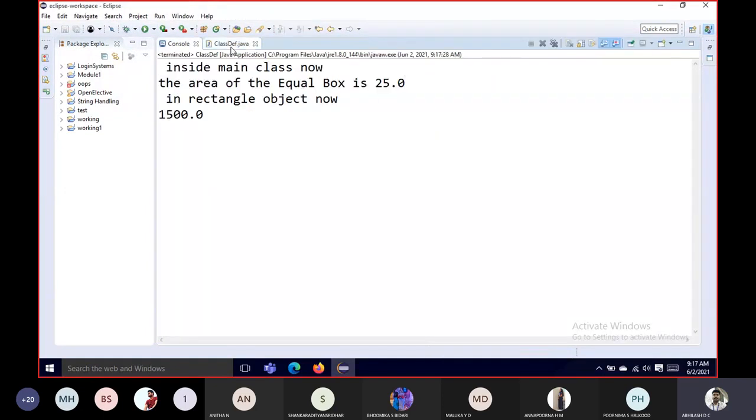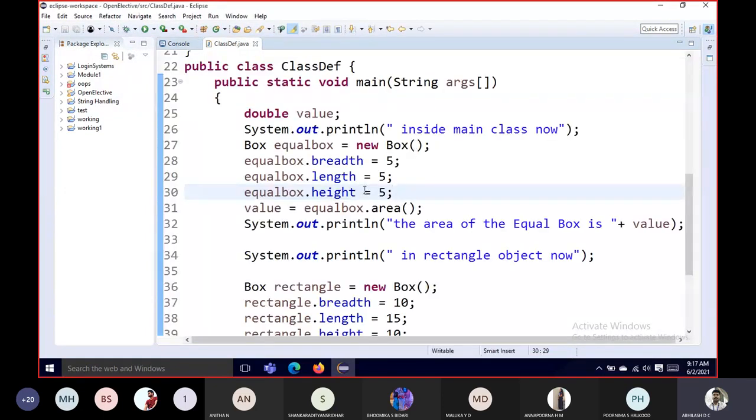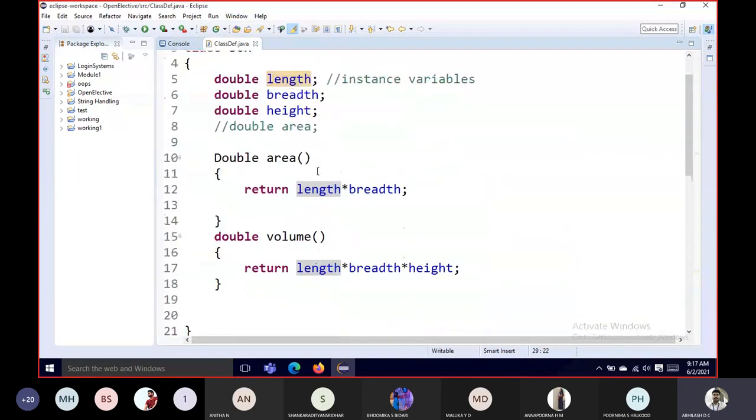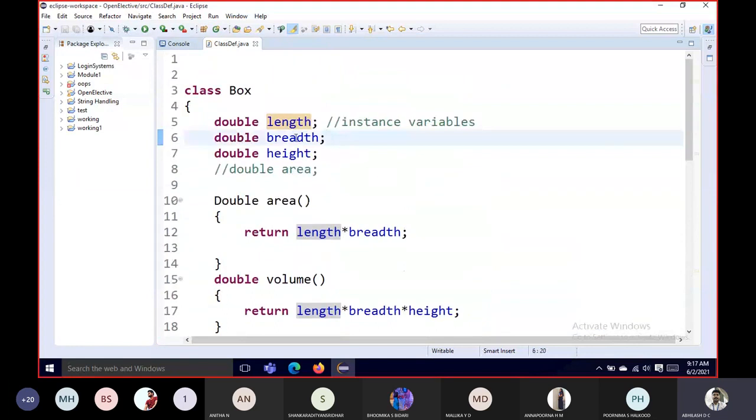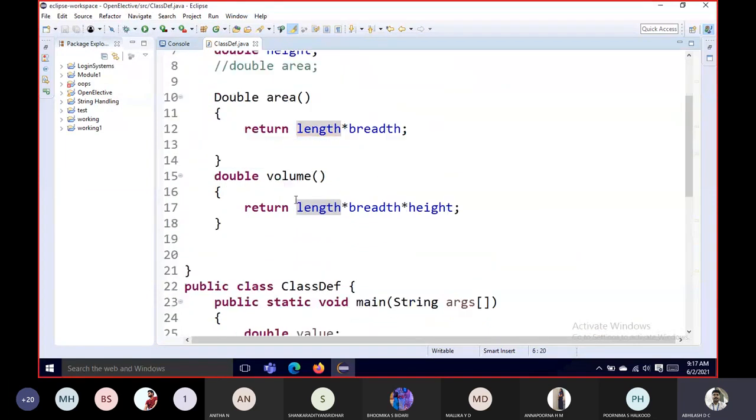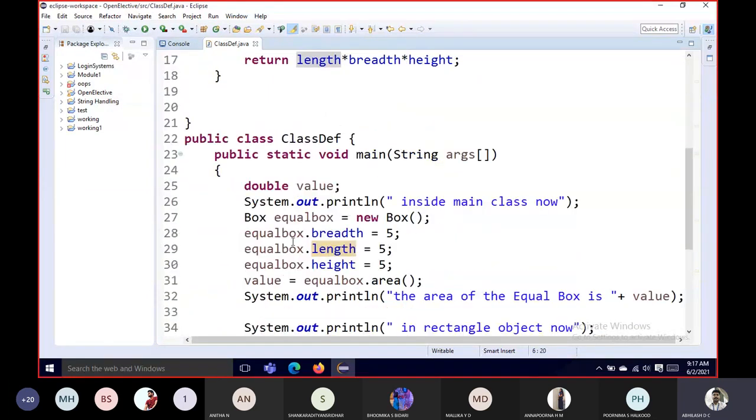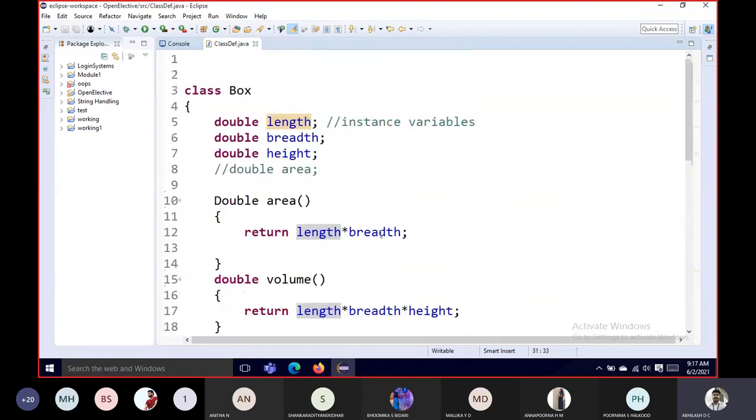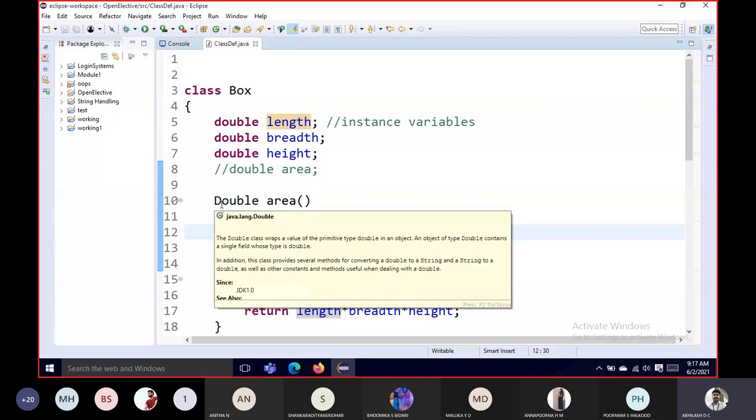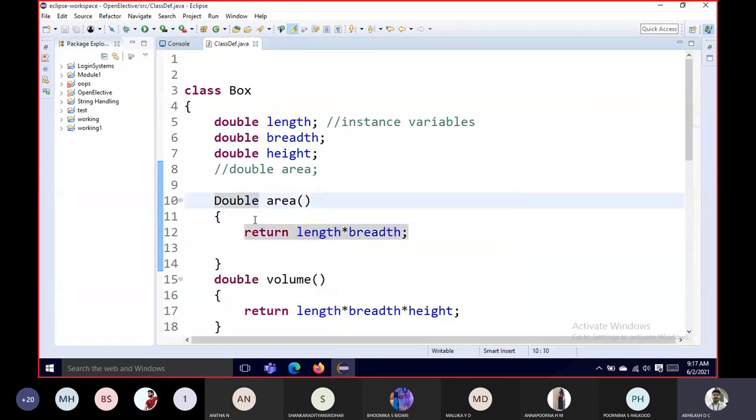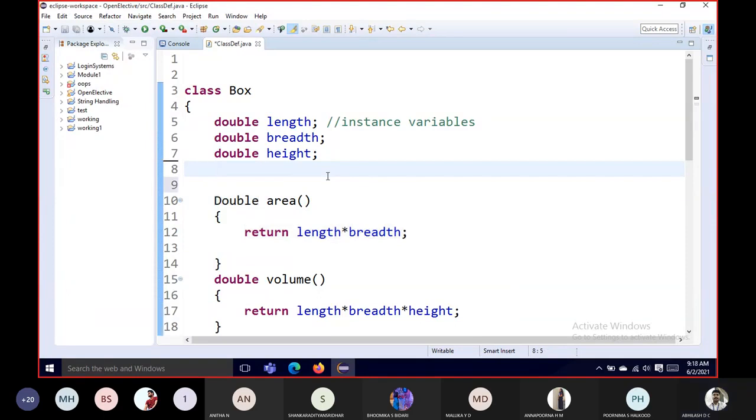So the box is 25. So what happened here? Breadth and length have been sent with respect to the value. The object was initialized, right? Length and breadth were initialized with respect to which object? With respect to the equalbox object. So I call the area method. So what did the area method do? The area method calculated the length and breadth and sent it back in the form of a double. It returned, right? So here this value is not at all required, right? I'm not working on anything here.